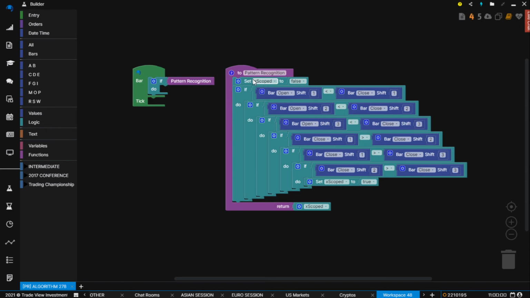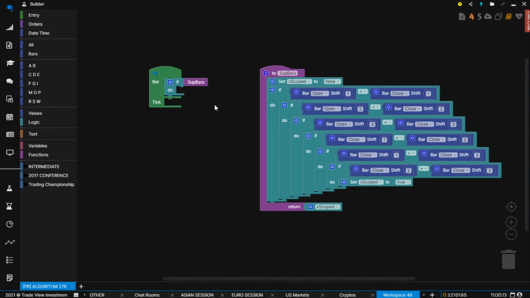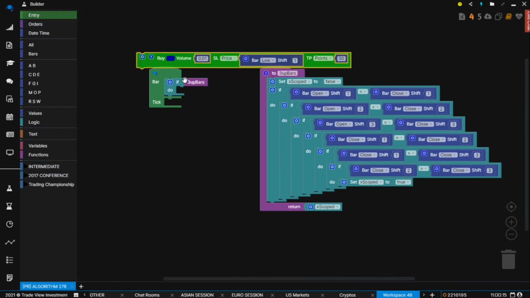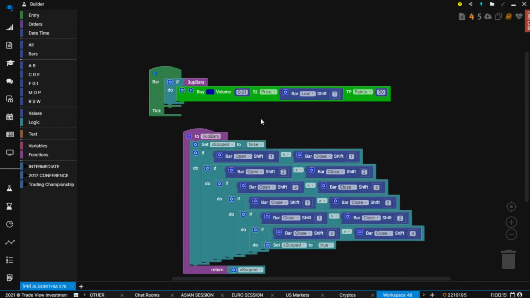So inside here it's labeled pattern recognition. Let's rename that to 3 up bars. And now, pretty easily, we've got a pattern here which says, and a build which says if there's been 3 up bars, so we've just done that, then we can place an entry in here as so. Now, every single time that 3 up bar pattern occurs, our model is going to buy.